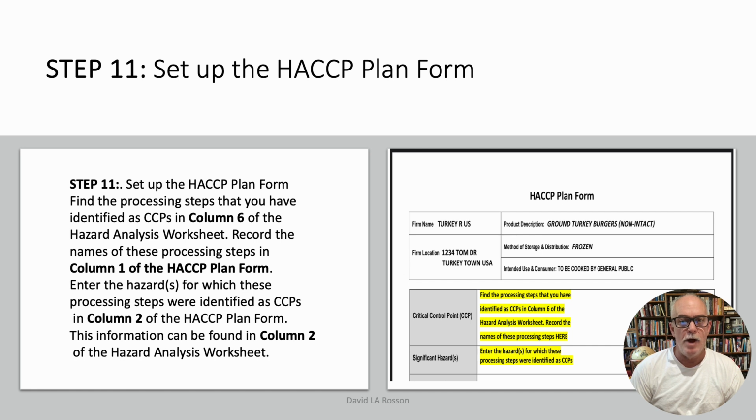So find the processing steps that you have identified as CCPs in column 6 of your hazard analysis worksheet. Record the names of the processing steps in column 1 of the HACCP plan form. Enter the hazard or hazards for each of these processing steps that you identified in column 2 of the HACCP plan form. So this information is on your hazard analysis worksheet.